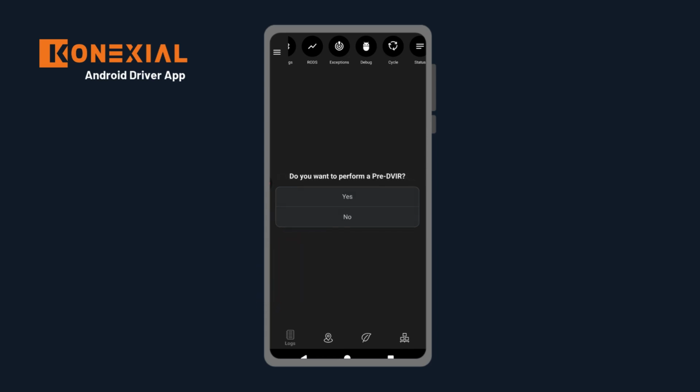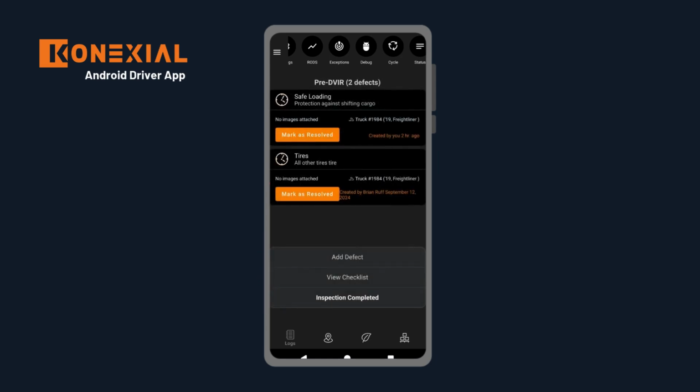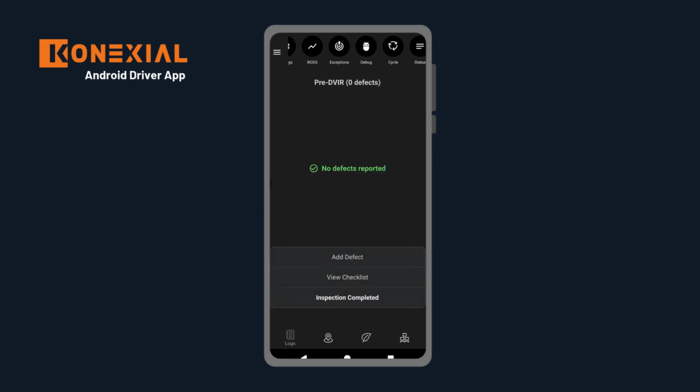It's going to ask me if I want to do a pre-trip DVIR. If you say no, it's going to go right to a start trip confirmation screen. In this case, I'm going to go ahead and say yes. When I say yes, the app is going to present me with any defects that I have on either the vehicle or the trailer. In this case, I don't have any, so I'm going to go ahead and add a few.